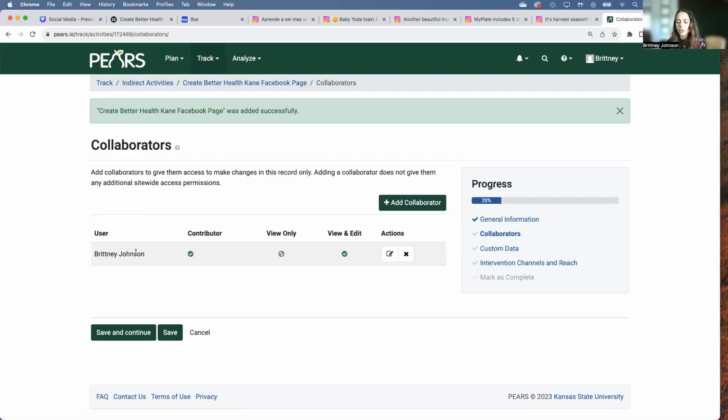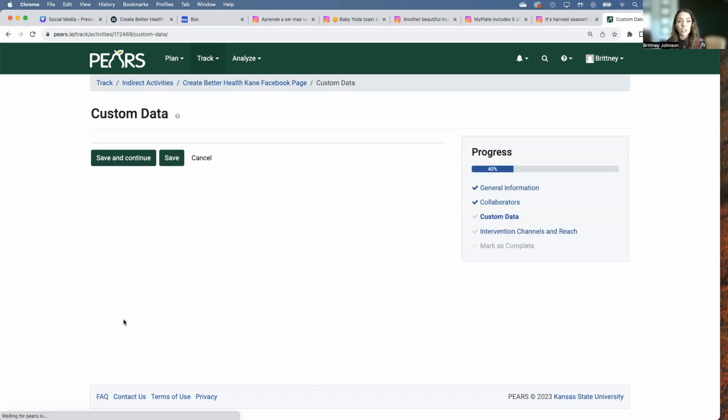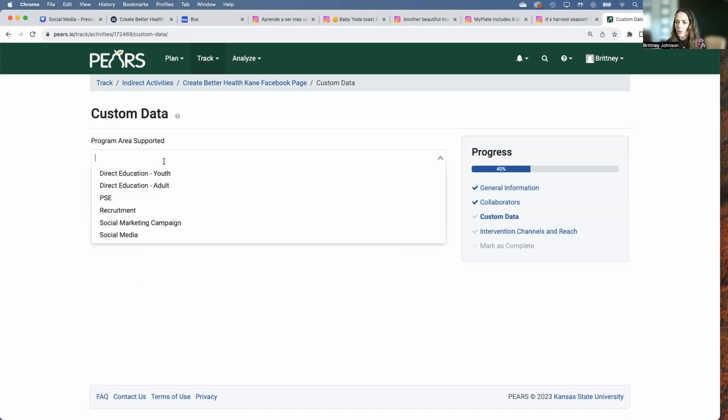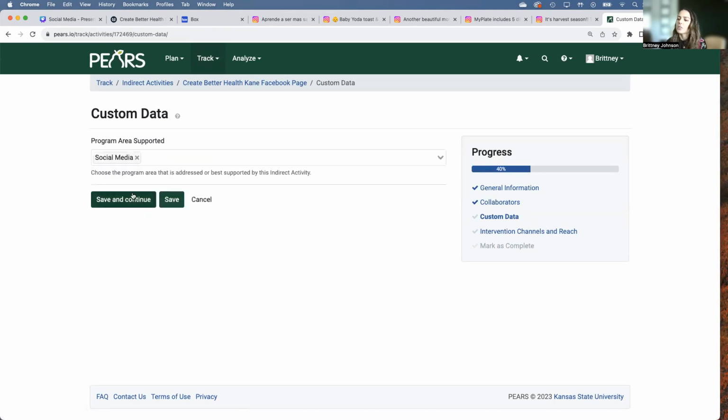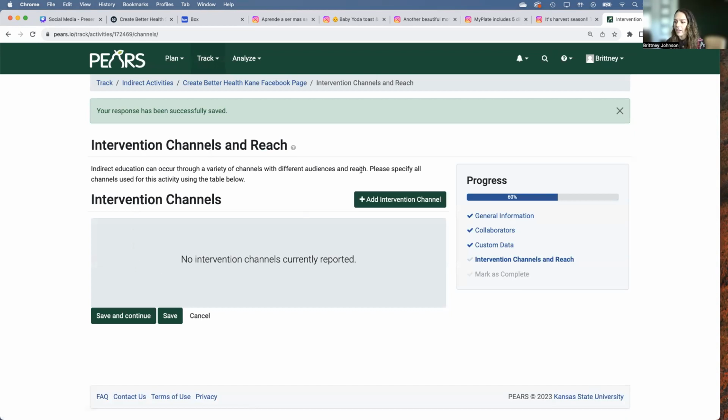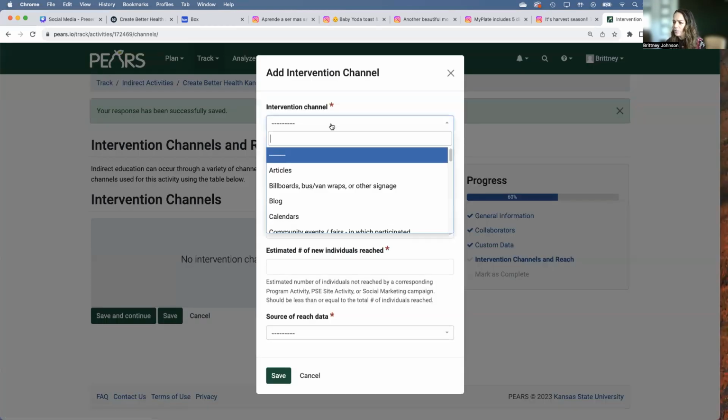Then for collaborators, you can always add me, and then I can help with your entry if you need help. Or if you have other ambassadors or a supervisor, you can always add them as well. And then social media will be our program area of support, and this is where we add our intervention.